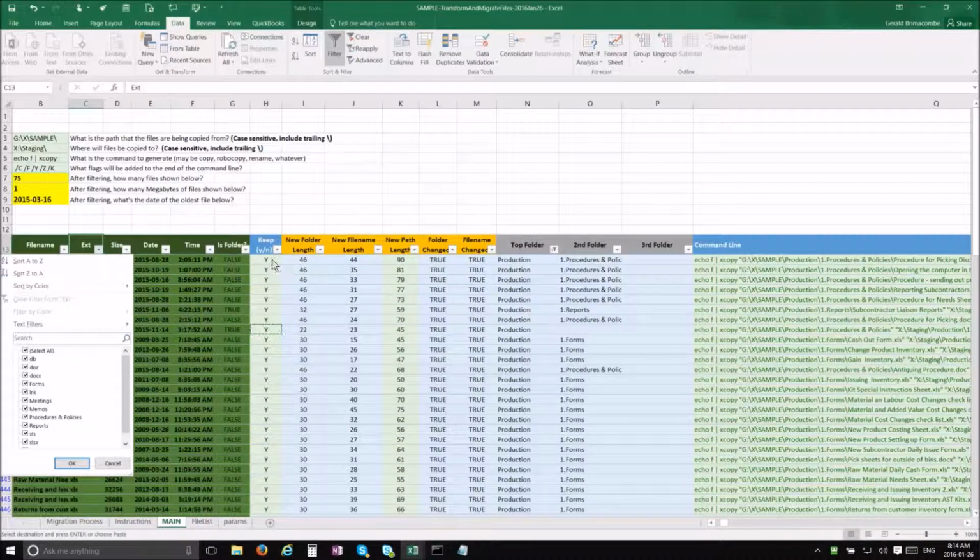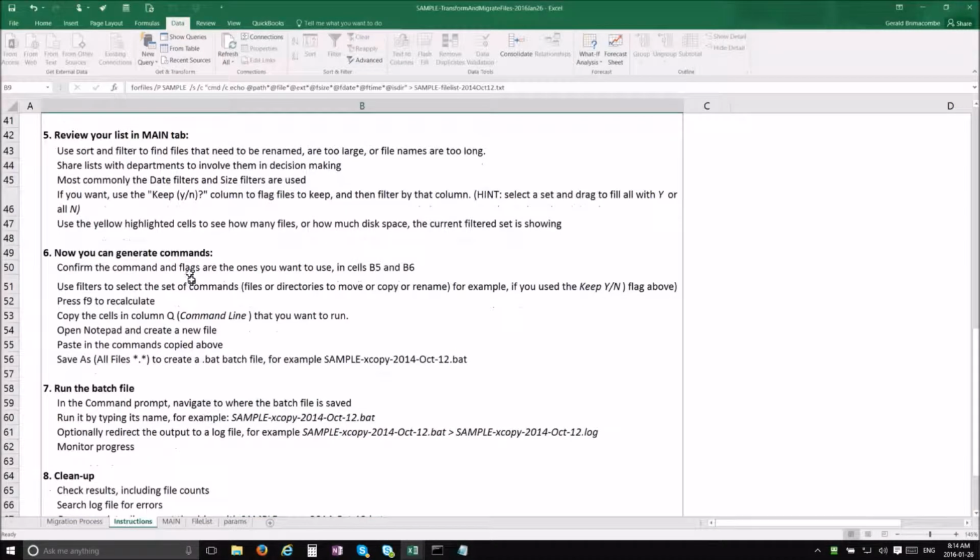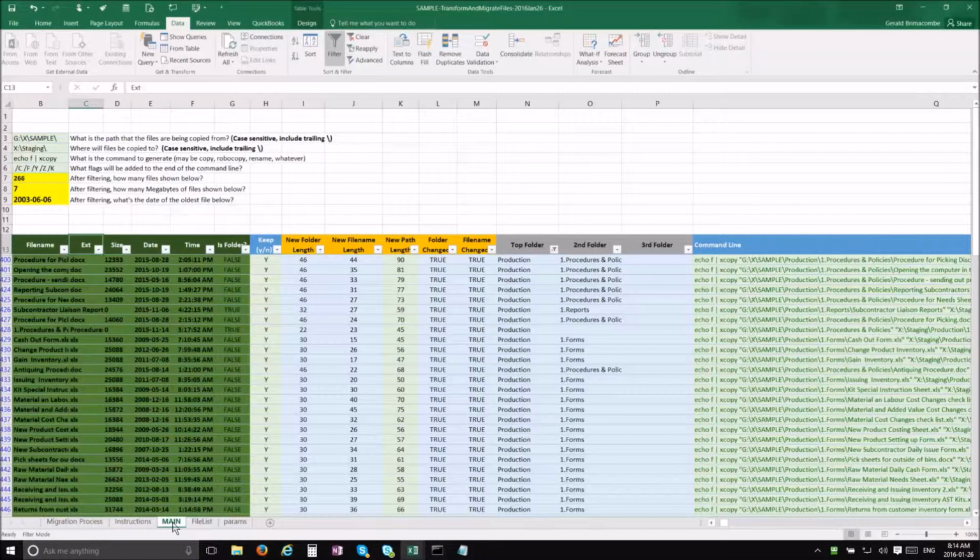Then we go back to our instructions tab. We review our list. There we are. That's what we've just been doing. Now we can generate commands. So the simple way to state it is filter the list based on what files or directories you want to copy, and then copy the commands.